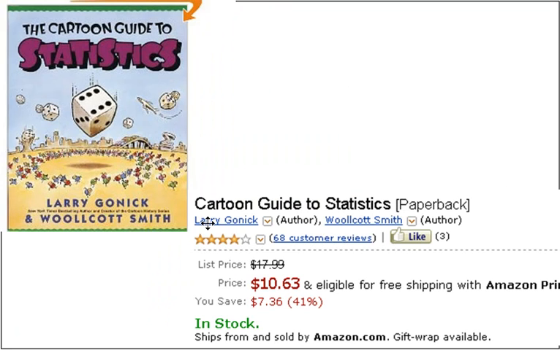I'm also recommending this, which is a little more fun. It's a cartoon guide, but it has simplified versions of all the most important concepts. This is a fairly old book, but the ideas aren't really that different. So I recommend this too. And it's online at Amazon for $10.63, so you can't go wrong.